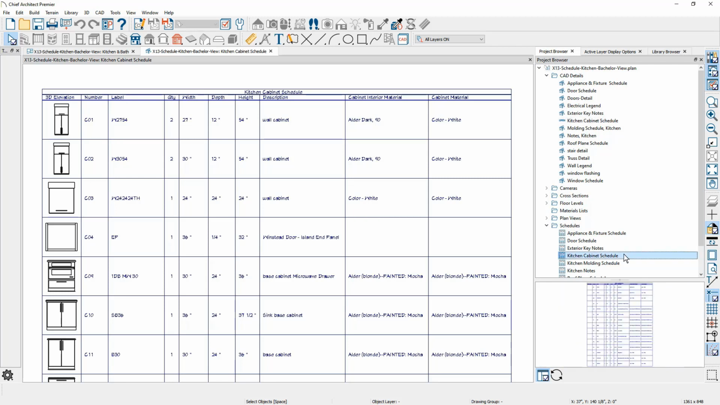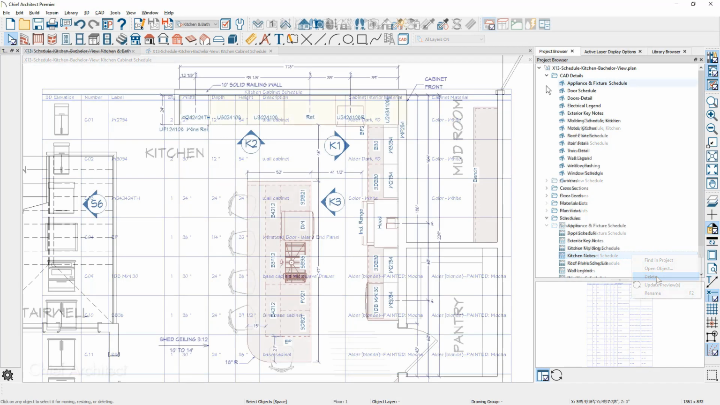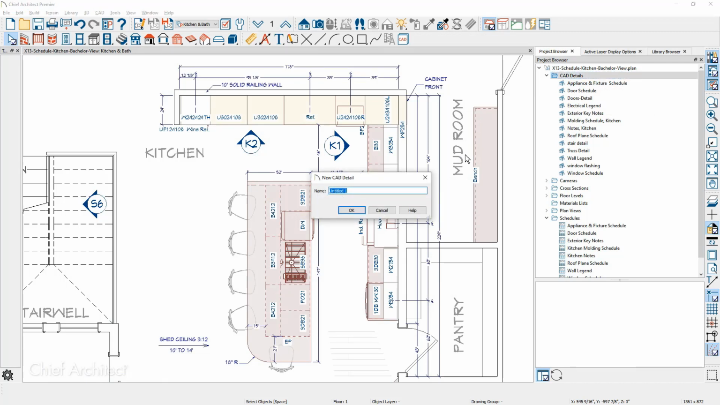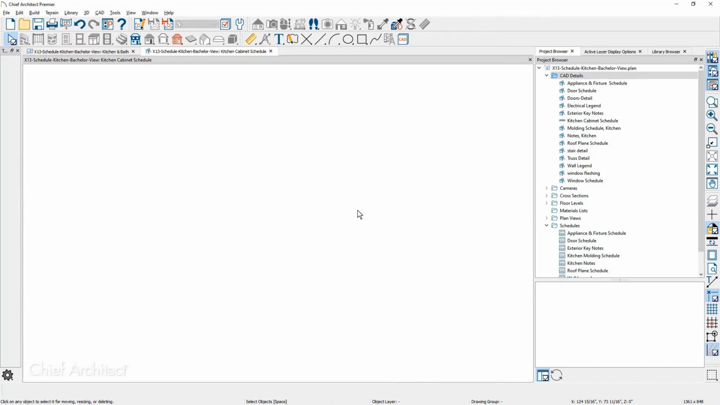I'll begin by deleting this one and creating a new one. Toward the top of my project browser, I'm going to come over to the Cad Details. I'm going to right-click and say New Cad Detail. Then I'm just going to paste in the text from the cabinet schedule we had just deleted. The program then will open up a blank space that I can easily put the schedule in, and again, this is a nice space that's separate than my plan view.